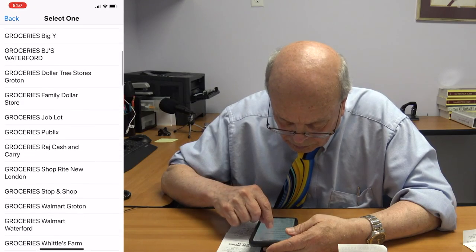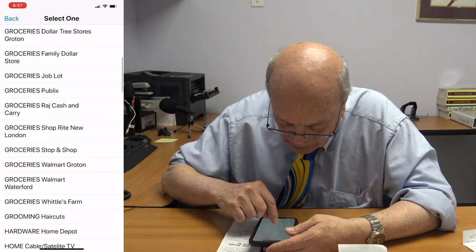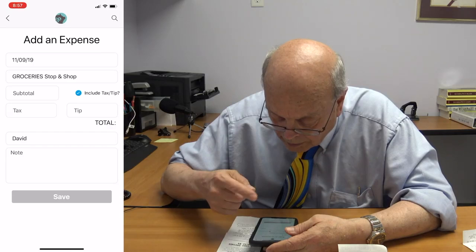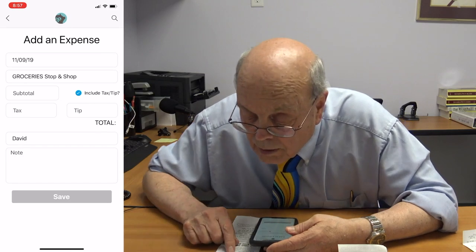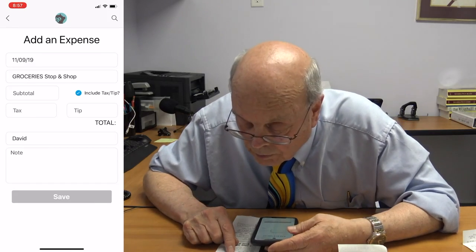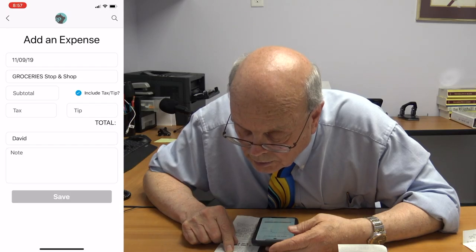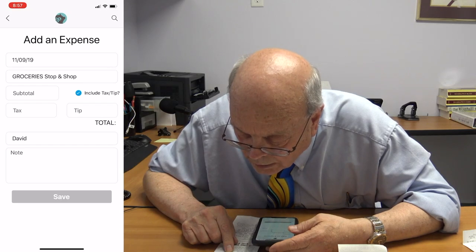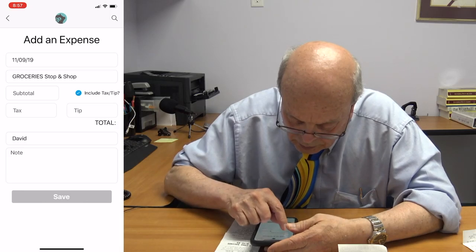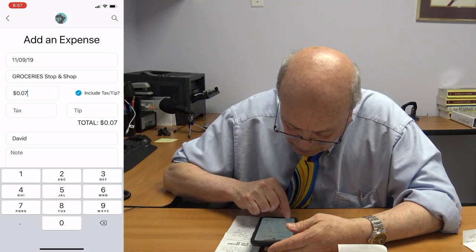I'm going to go to the grocery store, which is Stop and Shop. You see how I found it on my iPhone. And let's see. There's no tax on this. This is all groceries, 7.79.